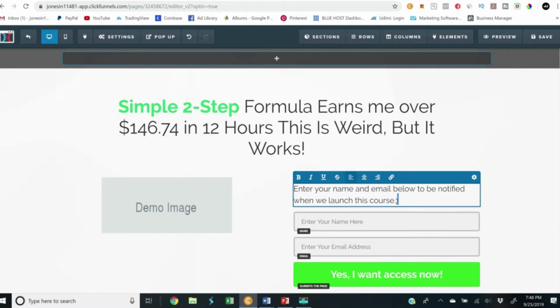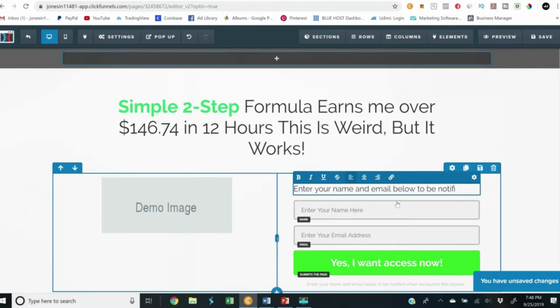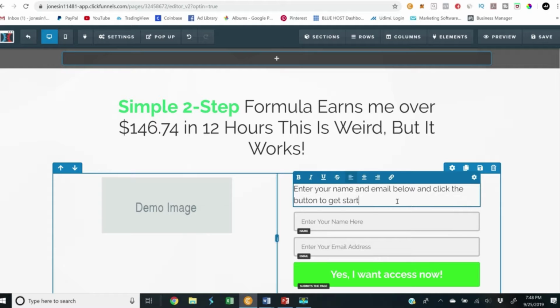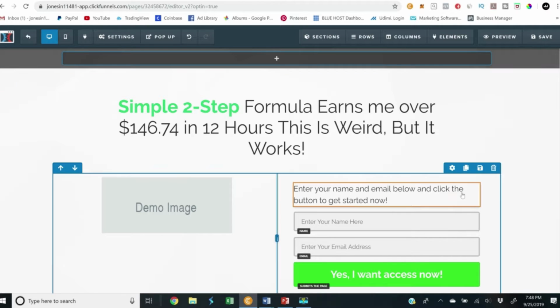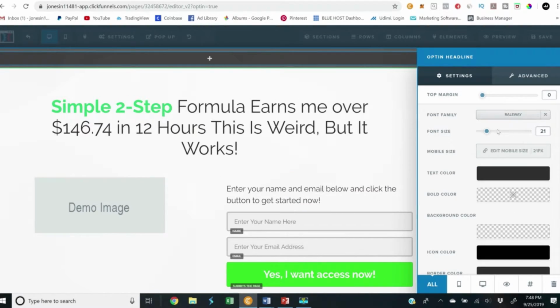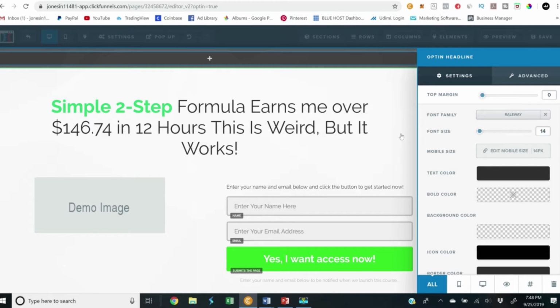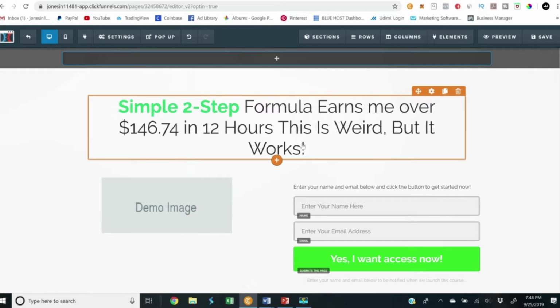And then here, we'll write enter your name and email and click the button to get started now. And what we'll do is we'll make this a little bit smaller so it's just one line of text all the way across the top. So we'll take this and then we'll change the font down. See that? All right. So here, and you can also change the text font, but for today's video, I'm just going to leave this text just like this.